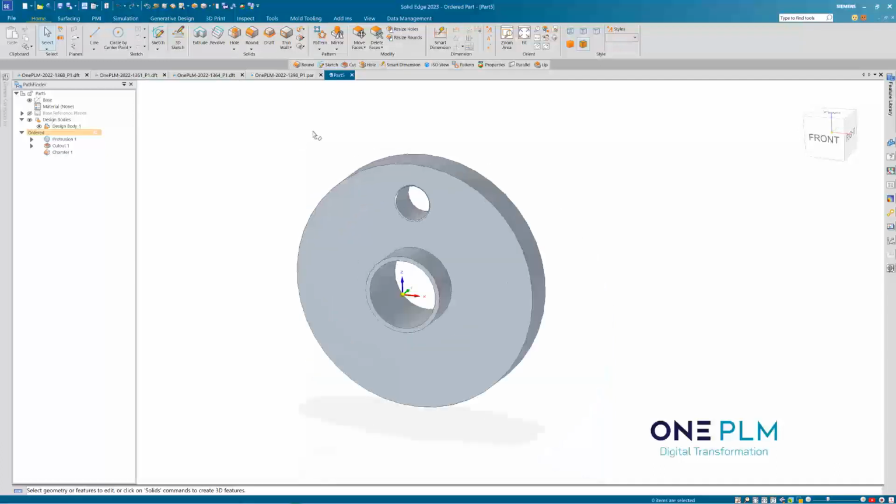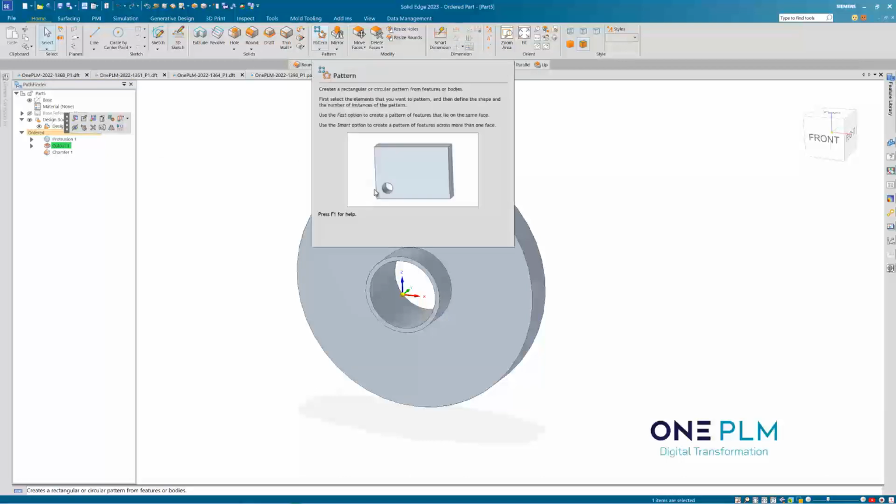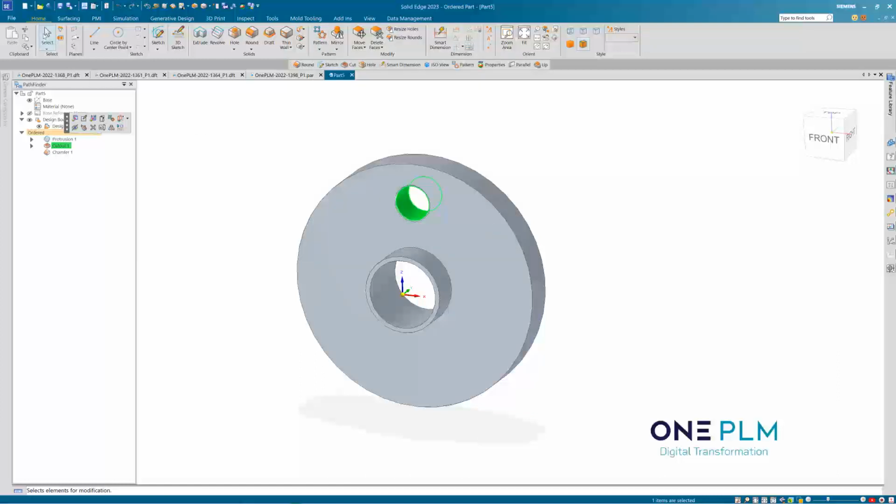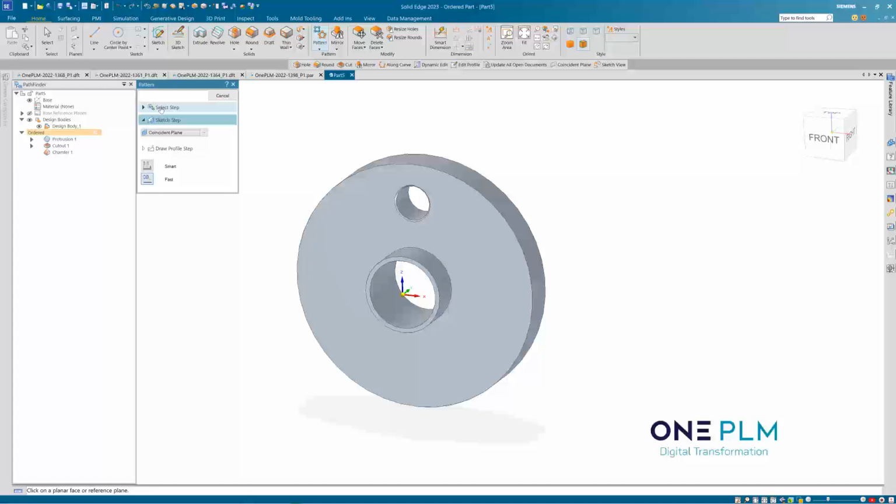Okay, so now I want to pattern this. So what I'm going to do is pattern it and forget the chamfer and go and add the chamfer. A bit of a learning process on here. If I choose the cutout and then choose pattern, Solid Edge is quite flexible, allowing us to choose it either way. If I choose pattern, the select step is where I can deselect or reselect the feature that I want. I can then accept that.